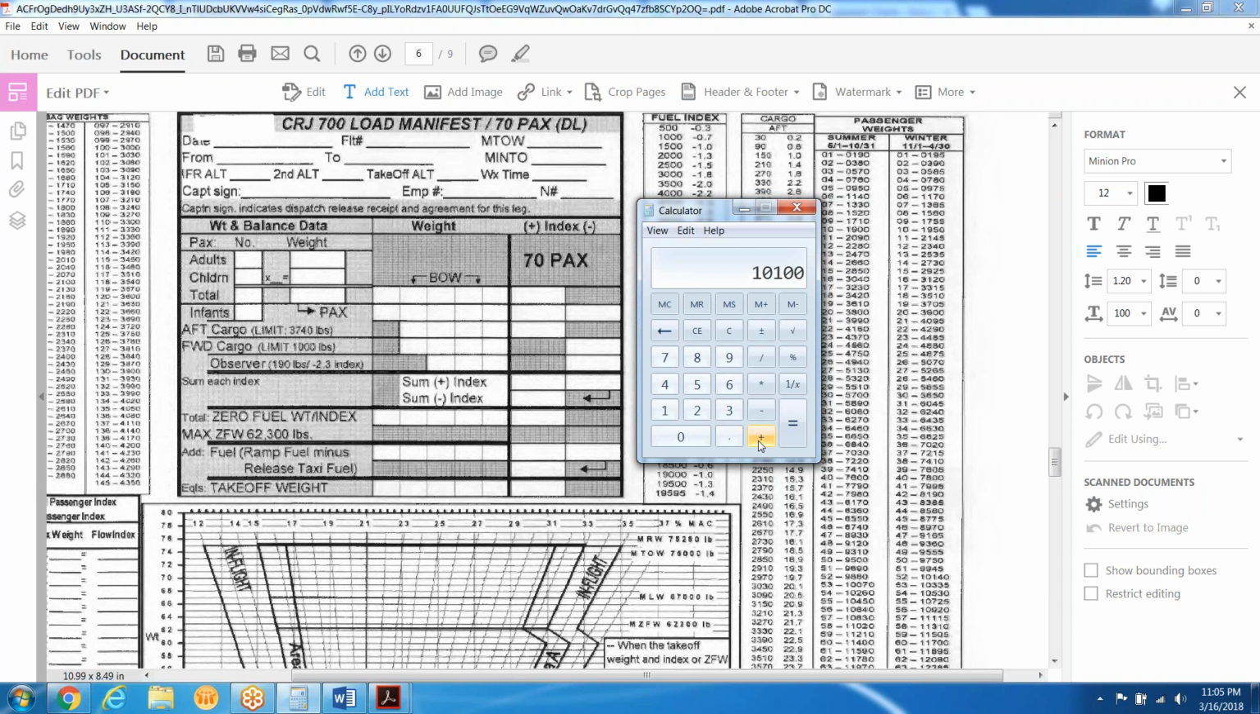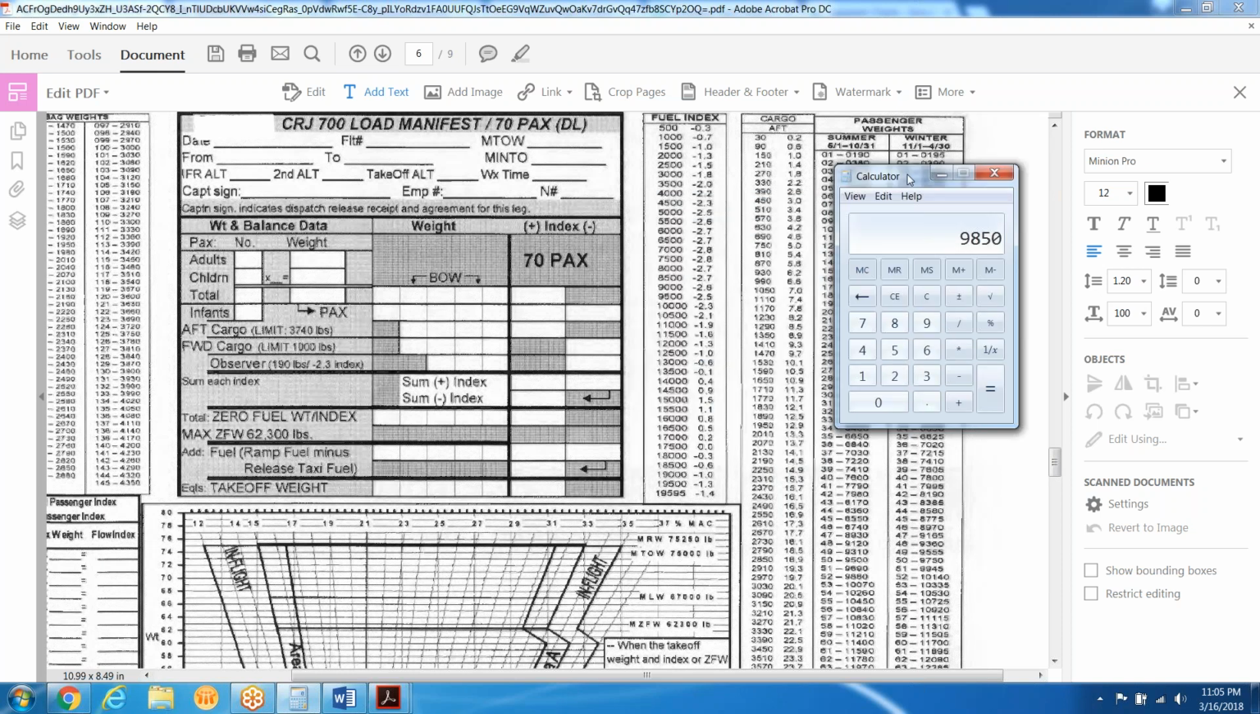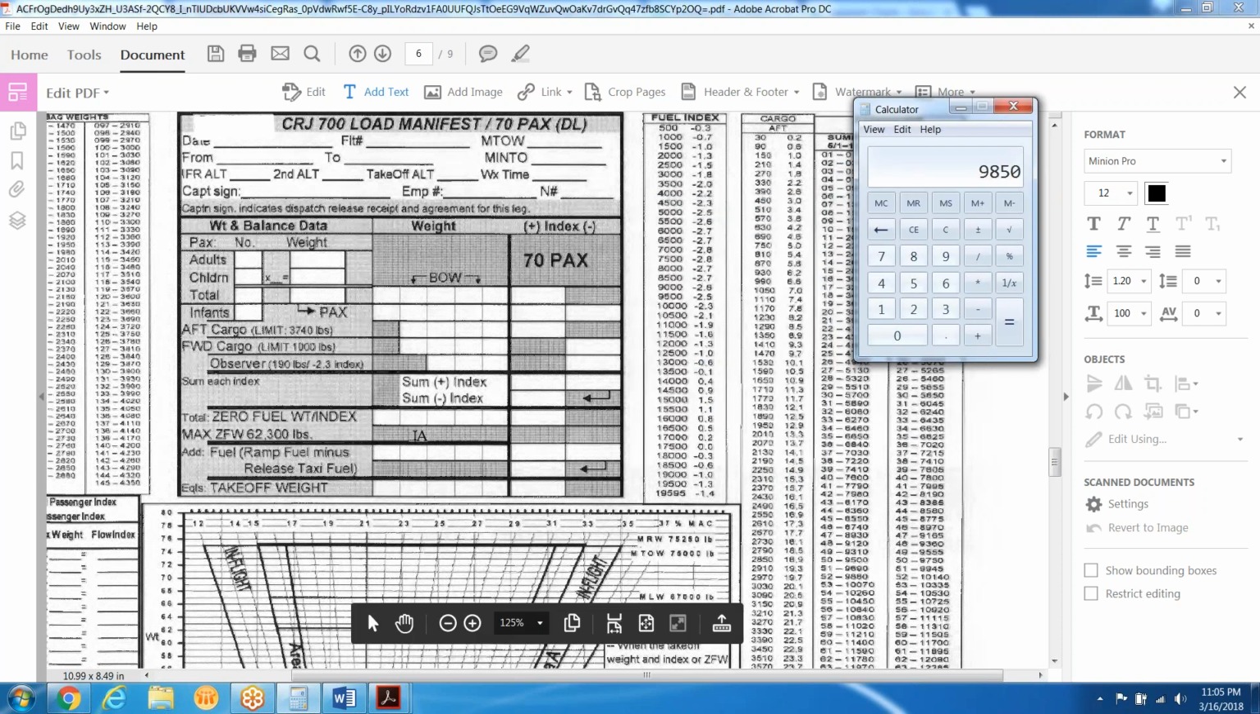Okay? For weight and balance purposes, we don't really care about that extra taxi fuel, so we don't ever put it into our numbers. So I'm going to bring it back out. 9,850, that's the fuel that's going to be on the plane when it's rolling down the runway, which is where we care about the weight and the balance. Okay? Is everybody with me to that point? Any questions? Nothing? Everybody good? Okay.